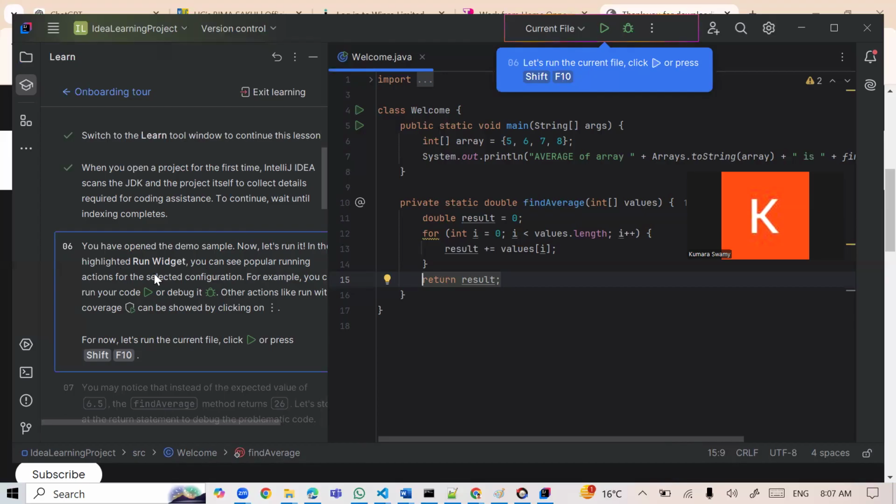You can see the popular running actions for the selected configuration. For example, you can run your code or debug your code. If we want to run our code, we can click here, or use Shift F10, that is the shortcut. We want to run our Welcome.java program.